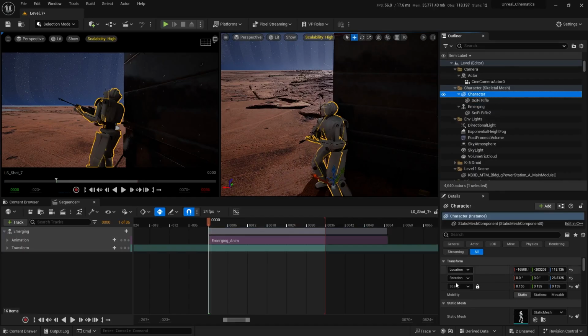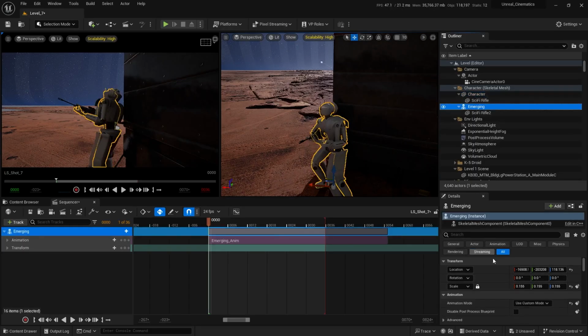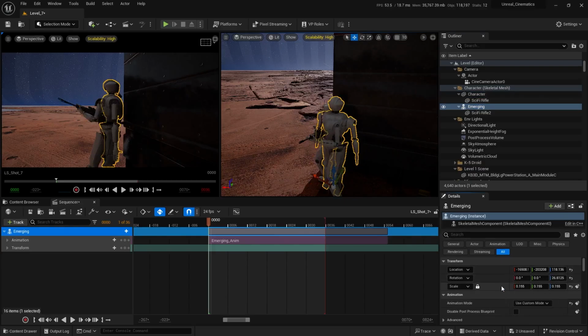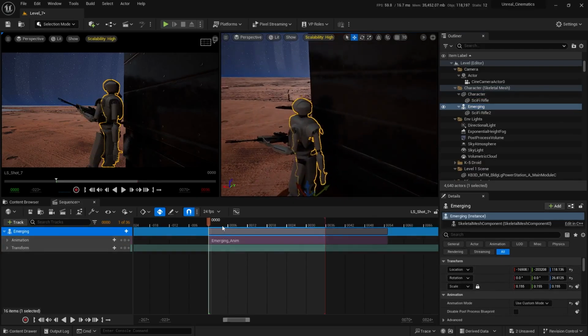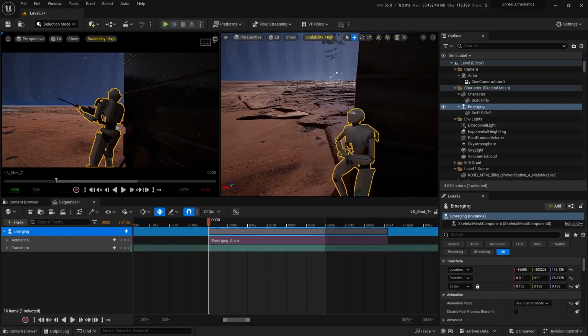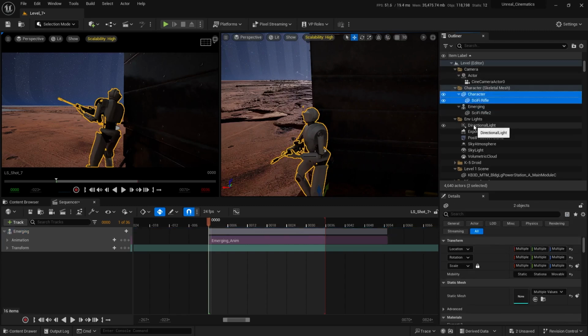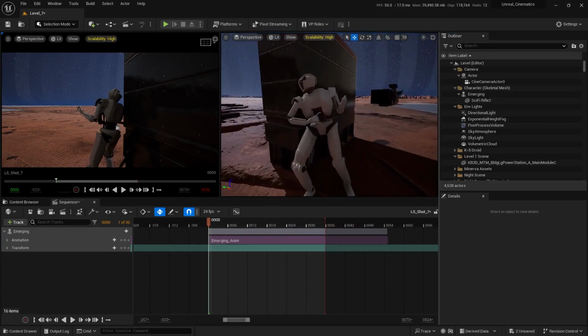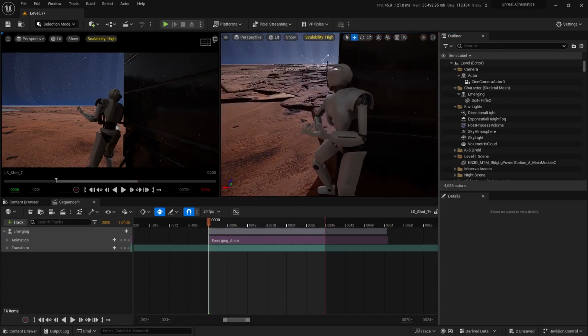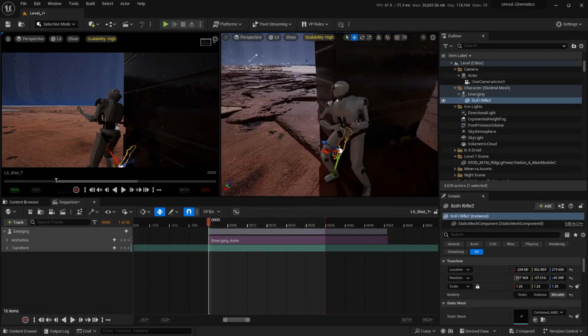I'm going to do the same thing with the rotation as well. Let's copy the rotation as well and paste that rotation value in here. Let's move this playhead. Yeah, there we go. Now we have the same position and rotation. Let's delete this character, the static mesh. We don't need that anymore. And I don't see a weapon in his hands. Where's the weapon? Yeah, there it is.